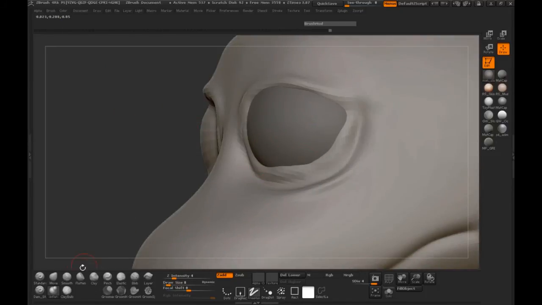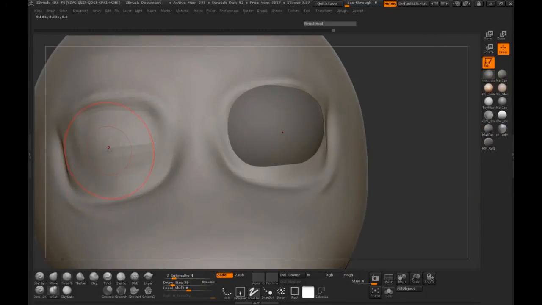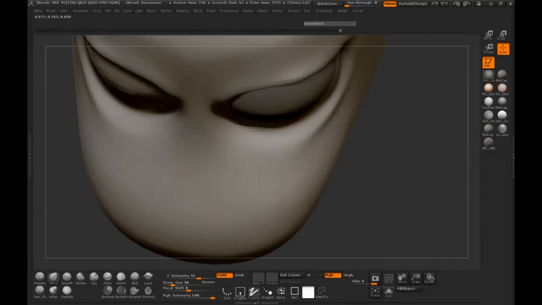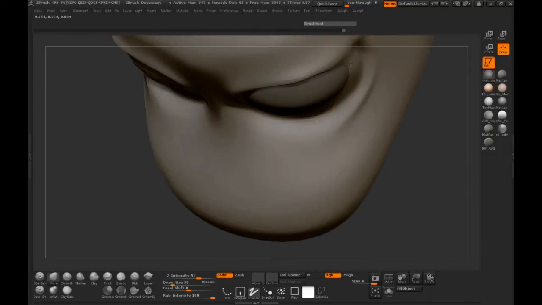As you can see here, and I'm just going to have to go ahead and manipulate so this is going to be somewhat smooth because I don't want that faceted look to the eye. So go ahead and just grab our move brush and really just work on trying to get this to be pulled out properly.